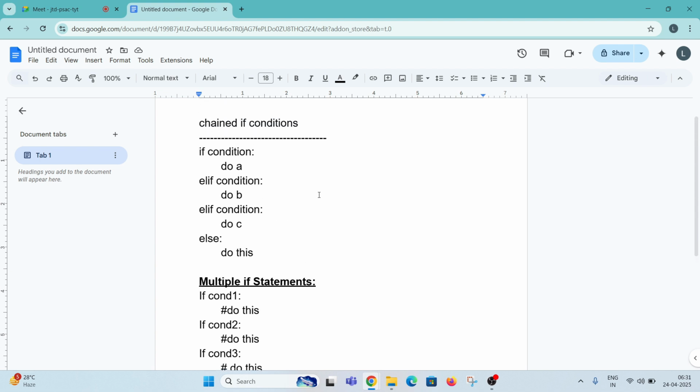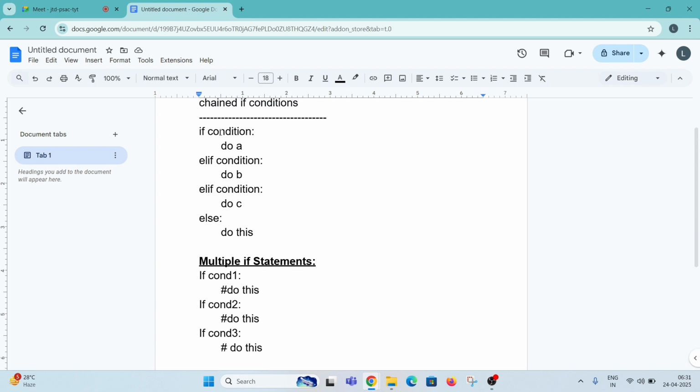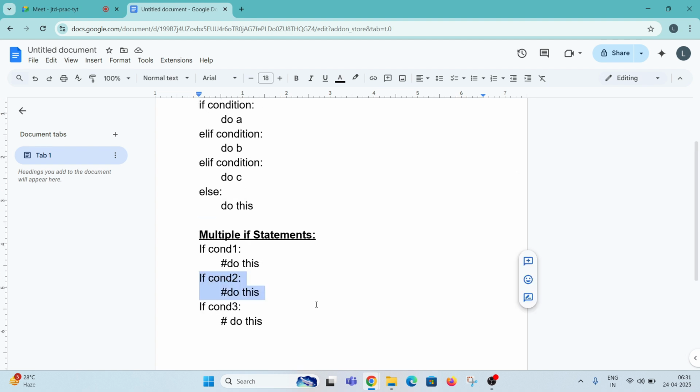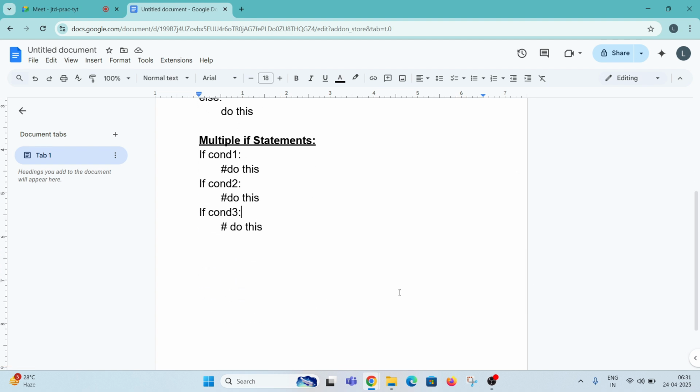But previously, in the chain if in the previous session, if one condition is true, it doesn't execute the remaining conditions. But in multiple if statements, whether this condition is true or false, it will definitely check the next condition, because these are all if conditions, not else or elif conditions. That's all. Let us see with an example.